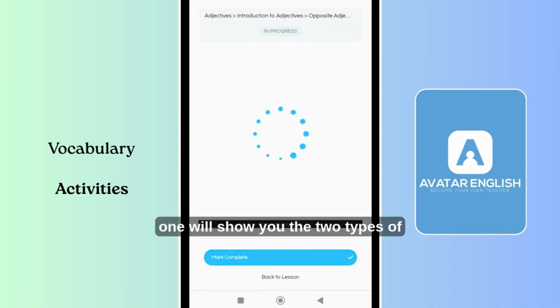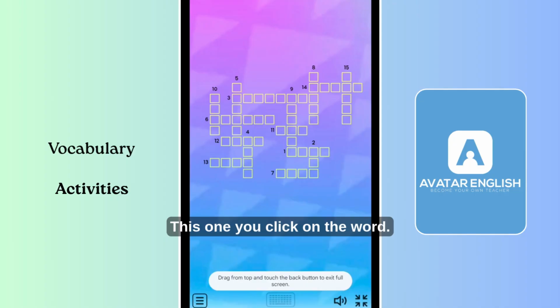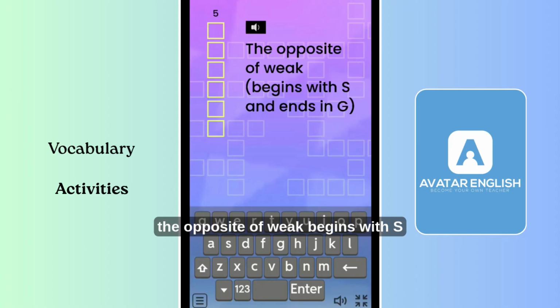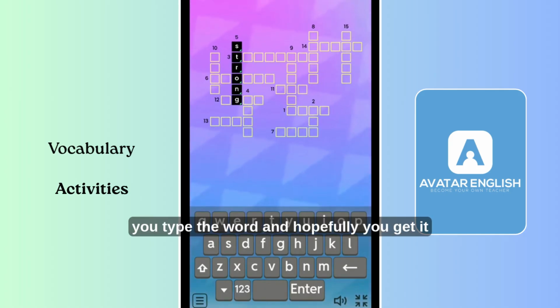This one will show you the two types of adjectives. Oh, a crossword. This one is my favorite. This one, you click on the word. The opposite of weak begins with S and ends in G. Oh, strong. Fantastic. So you type the word and hopefully you get it right.